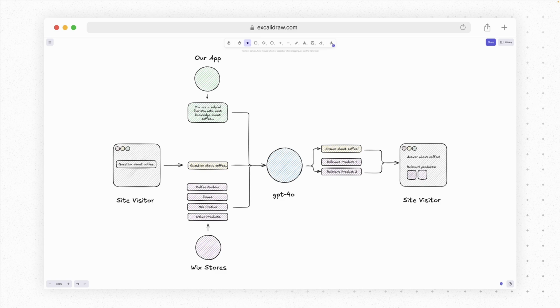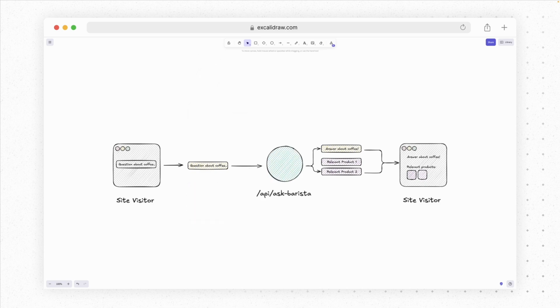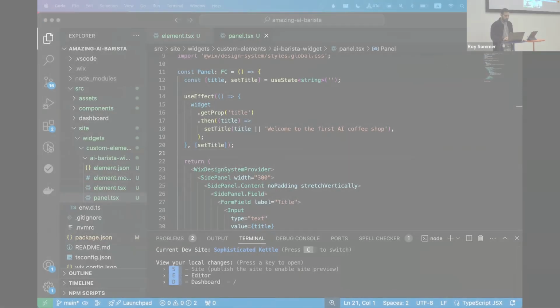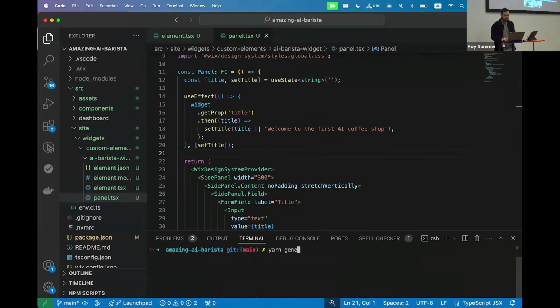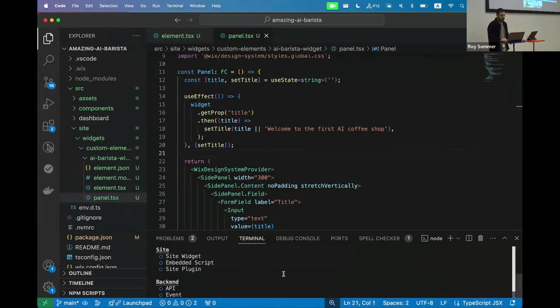Now, doing all of that on the client side, don't do that. It's too much logic, and we don't store API keys on the client side, and we need an API key to interact with OpenAI. Instead, we want to run this code on the backend, and we're going to use yet another feature of the CLI called an API extension. So let's close our developer environment and run yarn generate once again. Now we can see that we have dashboard, site, but also backend. Under backend, we have three main options: API, event, and service plugins.